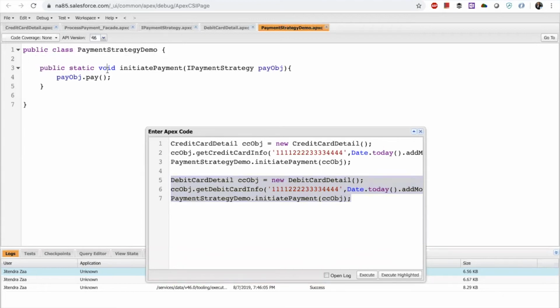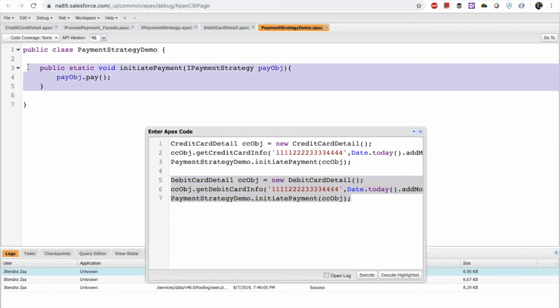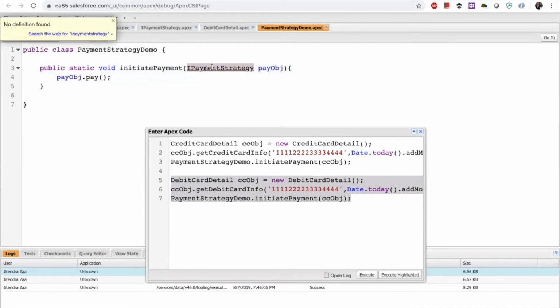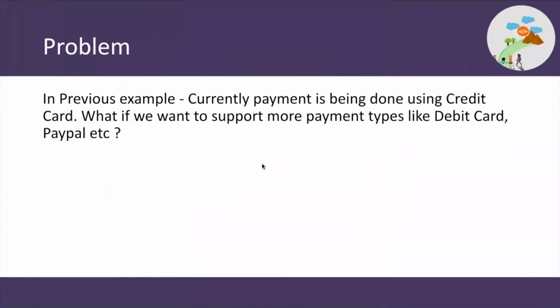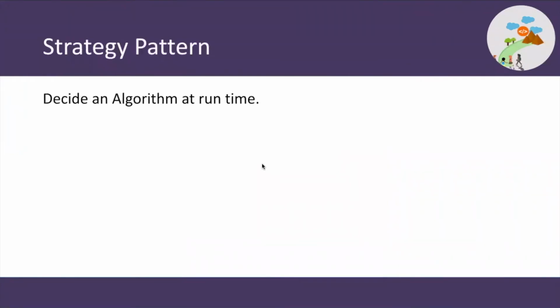There is no if or else in our code. When we wrote this code, it's pretty straightforward. There is no if else anywhere. All you're doing is passing the algorithm at runtime. And this design pattern is the strategy pattern. The simplest definition of the strategy pattern is that we decide our logic at runtime. And like I said, this is one of the most common.